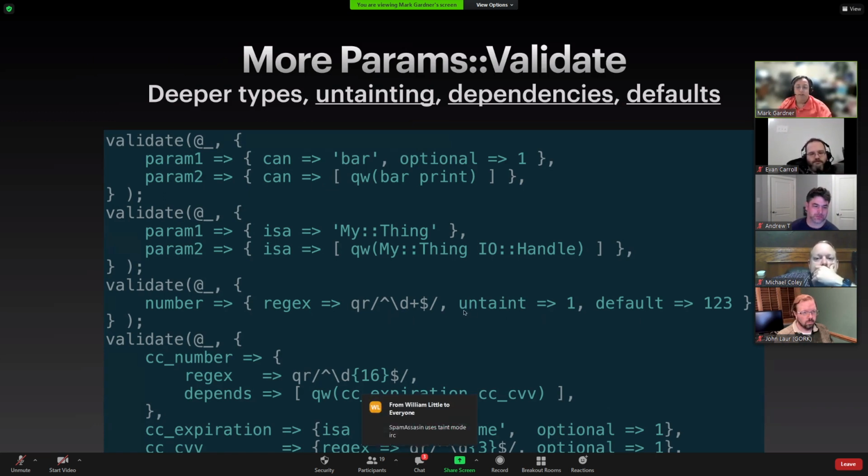So again, you can untaint values that are passed in and set defaults. In the fourth call to validate here, I'm even making certain parameters depend on other parameters. CC number, in this case on the fourth call to validate, says it depends on CC expiration and CC CVV. In other words, if you pass it a CC number, a credit card number, you're also expected to have an expiration and a CVV code. In this case, we say that the expiration also has to be a DateTime object.